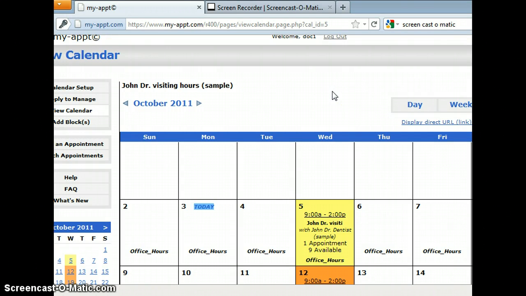This is the summary of adding blocks to your calendars, and also the service provider side of My Appointment.